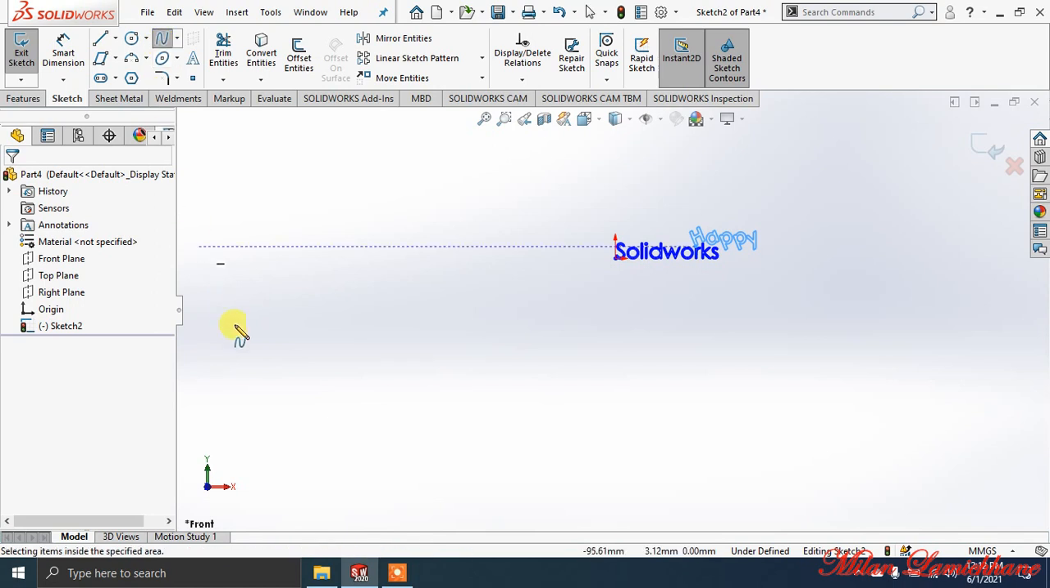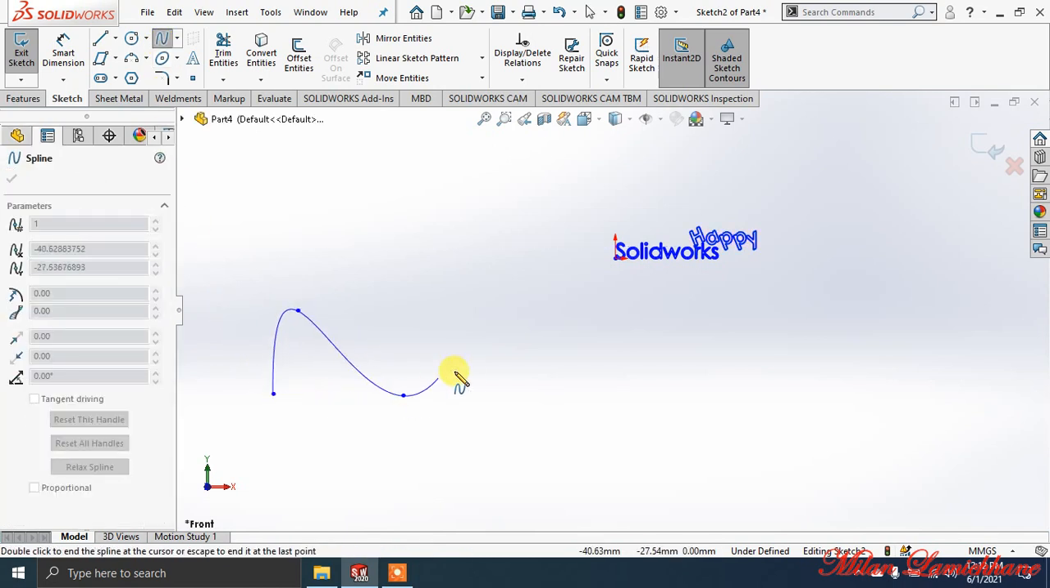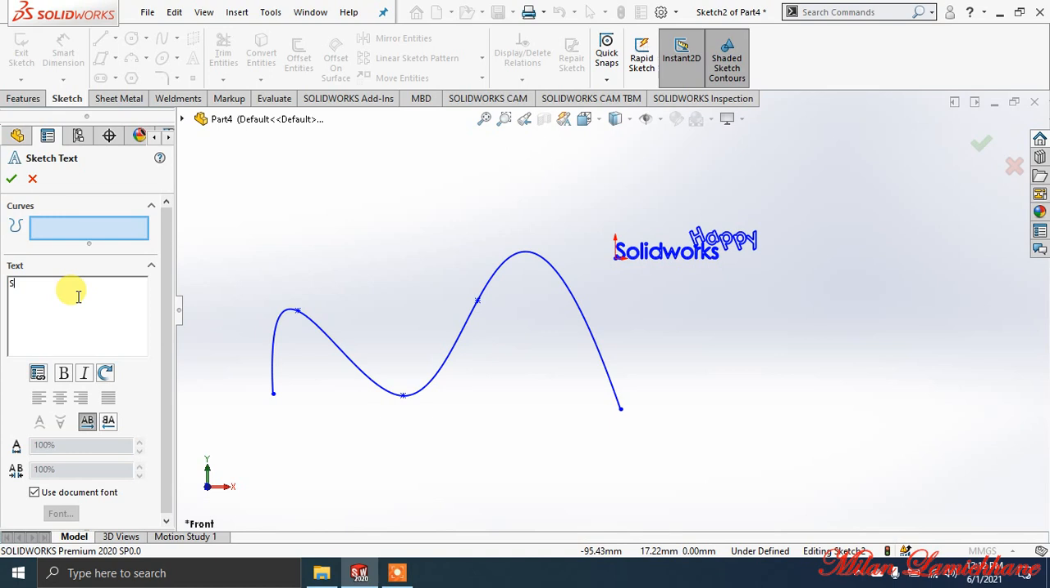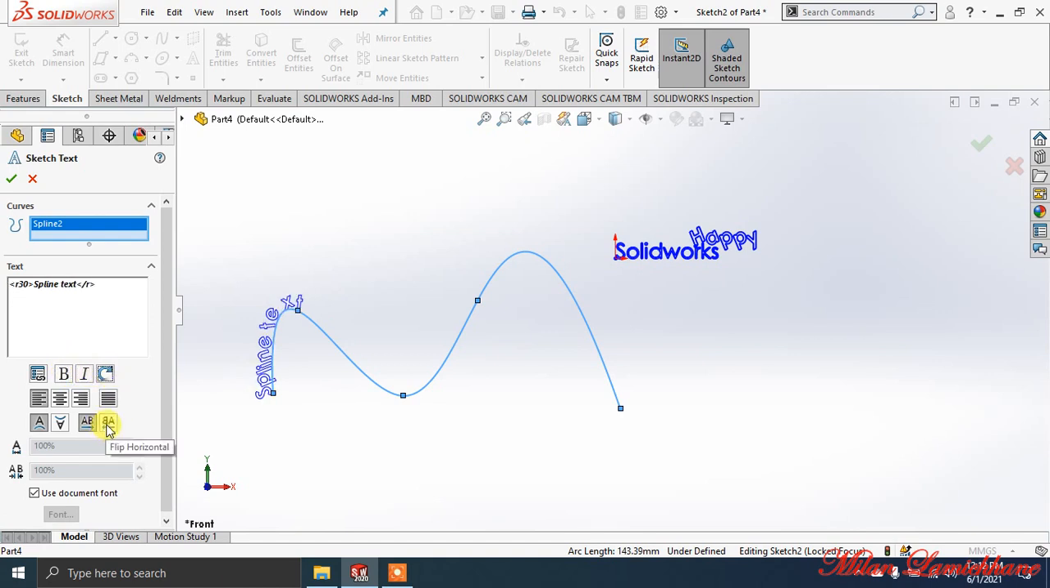Now SolidWorks allows us to write text on a spline or a curve also. To do so, make one spline. We already know how to make a spline. This is our spline. Now go to spline text and select this. In the curve option, select this. Now you can see this, and you can select it and make it bold, italic, or rotate it like this. You can make it flip horizontal and flip vertical like this.